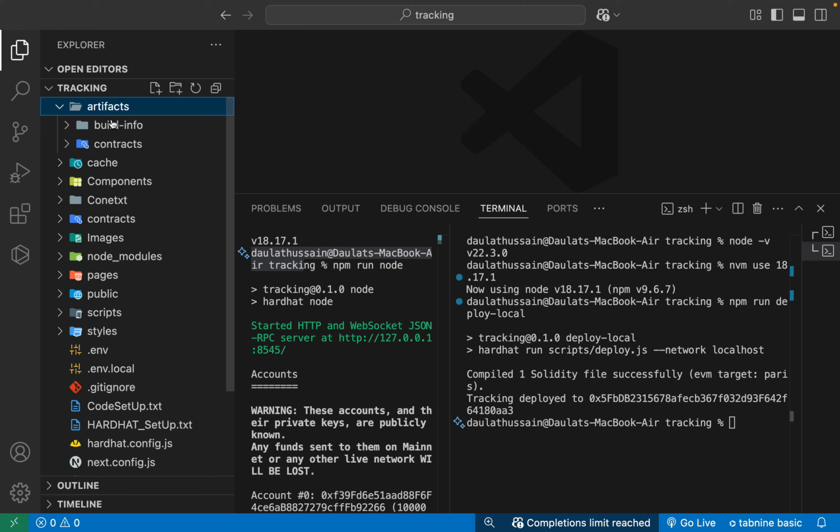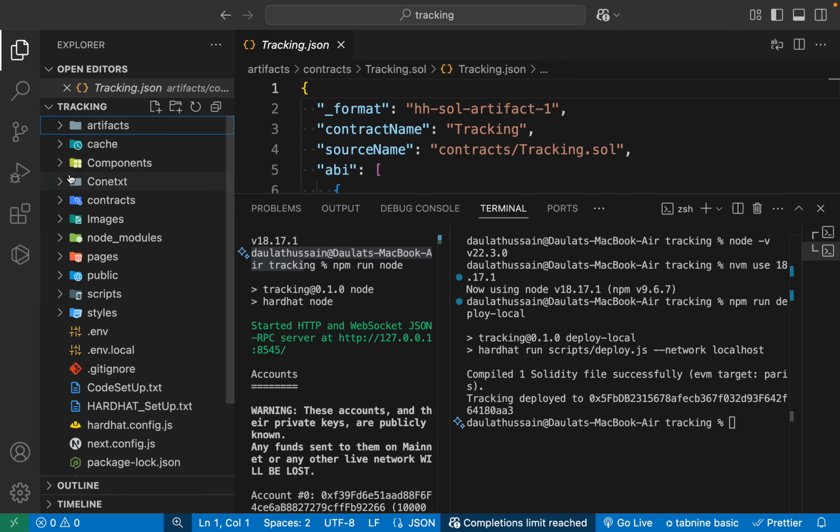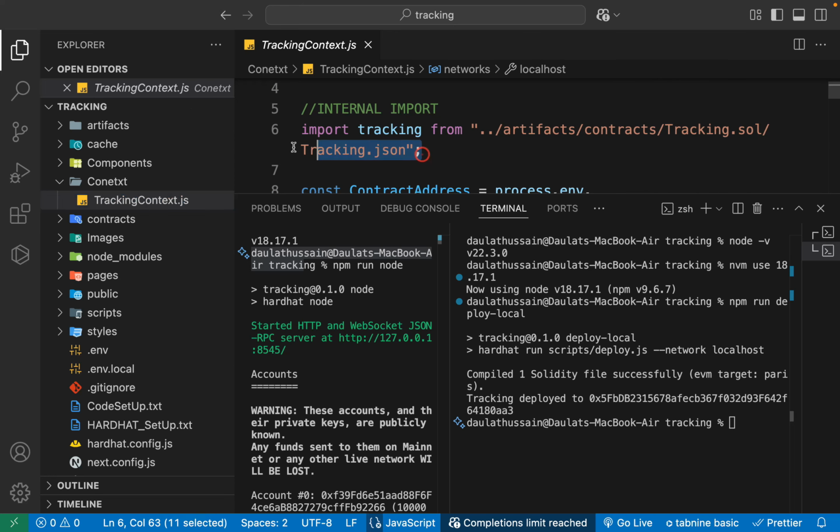Now we can close this one, and here you will find that this artifact is generated. Inside the artifact you will have this contract, and this is the ABI which we need, and that's what we are targeting right up here in the context. This is what we are targeting. Got it? So we got our artifact ABIs.